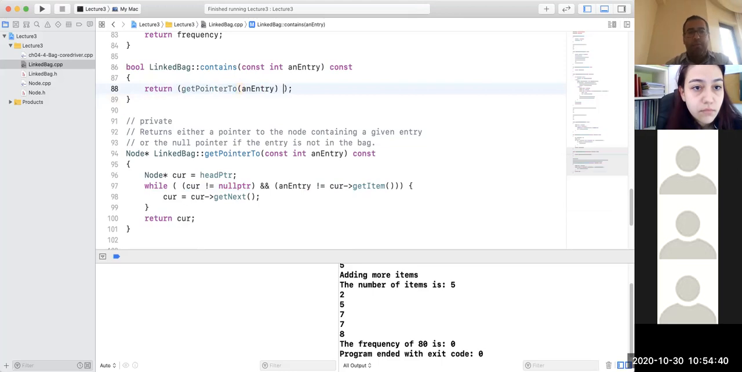So now this will call the function and this function will return a pointer. This will be either a pointer pointing to a node or it will be a null pointer. We should check if it's not equal to null pointer. Perfect.